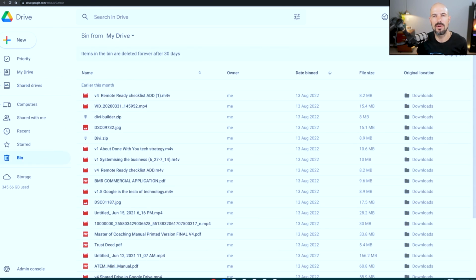Now, things will only end up in the bin if you delete them. Individual shared drives have their own bin, but the actual bin here is files that you've deleted from My Drive. It'll show you the original location that they've been deleted from, which is pretty handy. Things are only going to end up in the bin if you click the delete button, and they stay there for 30 days. And then they go.